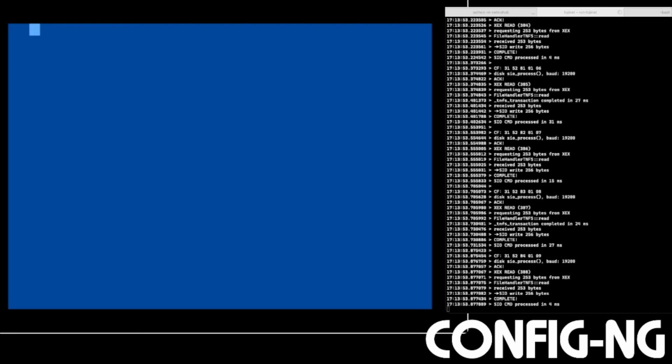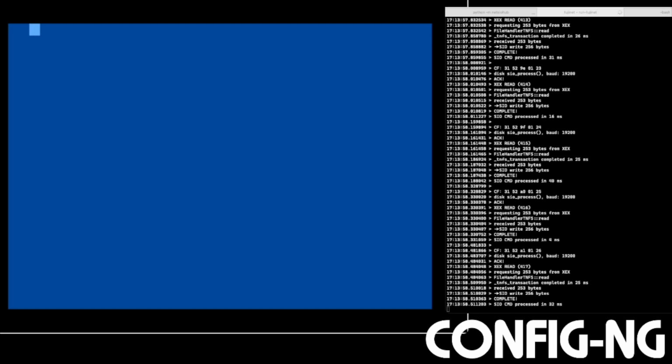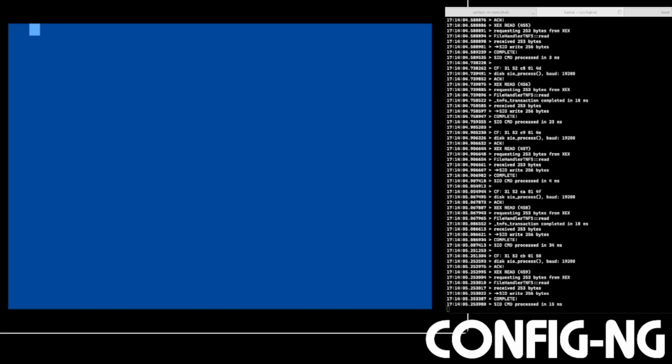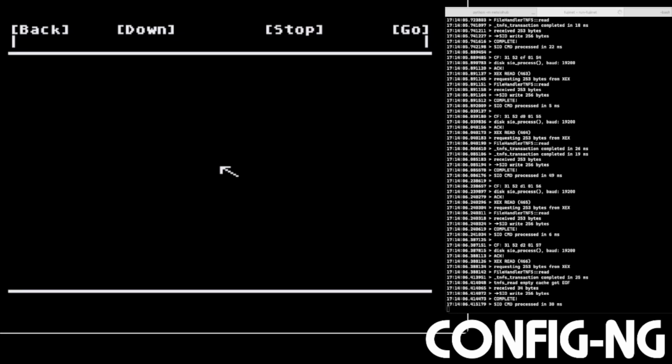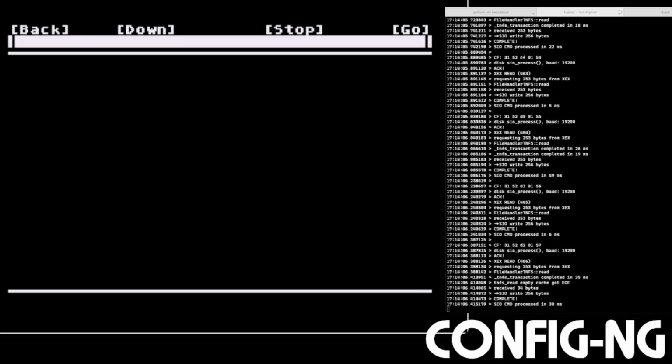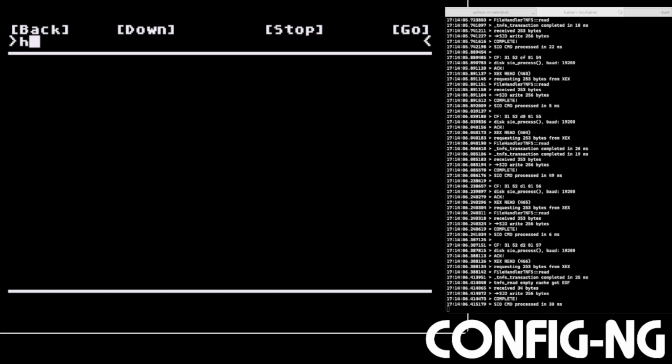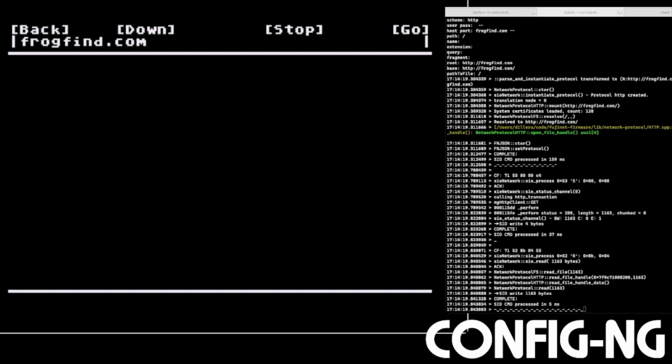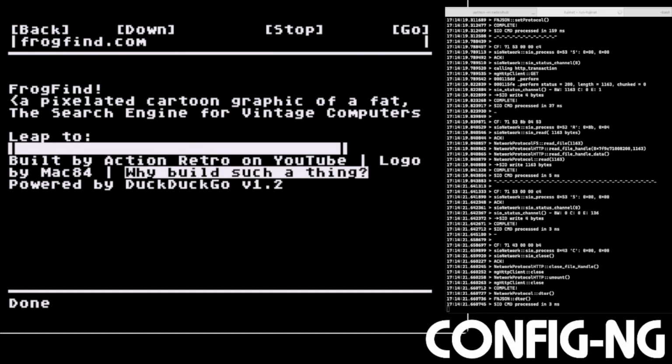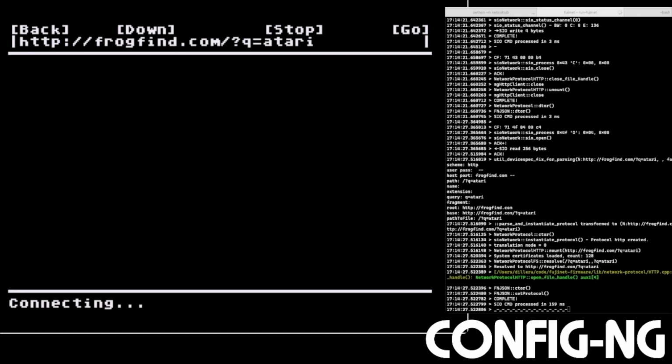Again, with the latest firmware 1.3, it's got all the fixes necessary for you to grab Kontiki for the Atari or the Apple and run it. It's a fun little app. Let's see here. I'll put in frogfind.com, which is a nice little site that will take, again, a search parameter, query a bunch of things, and pull down, remove images, JavaScript, all that.